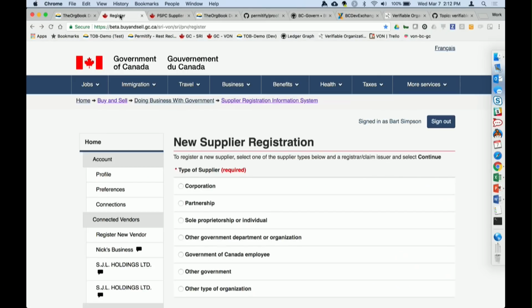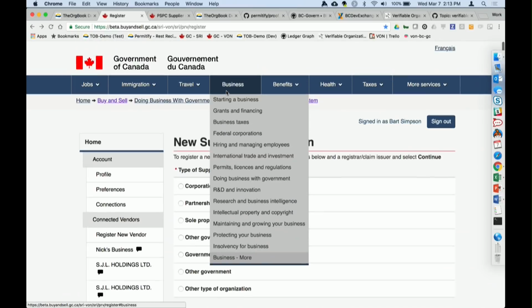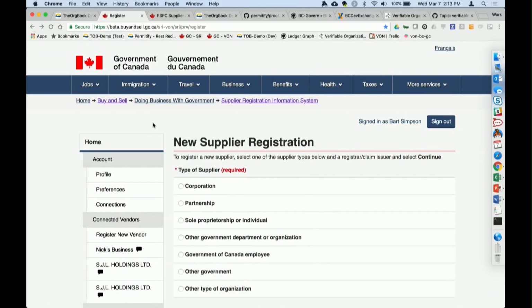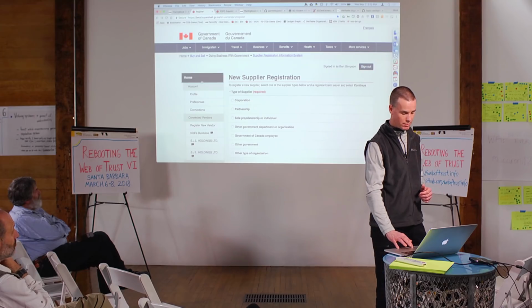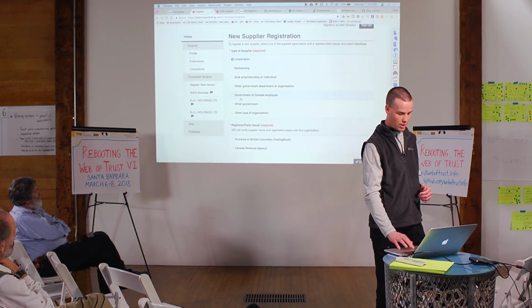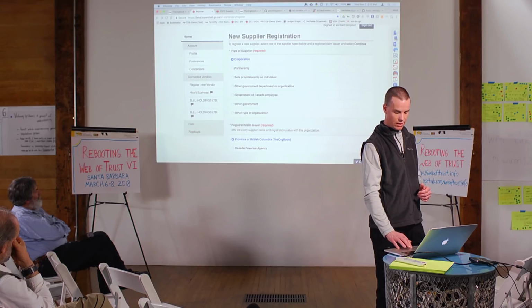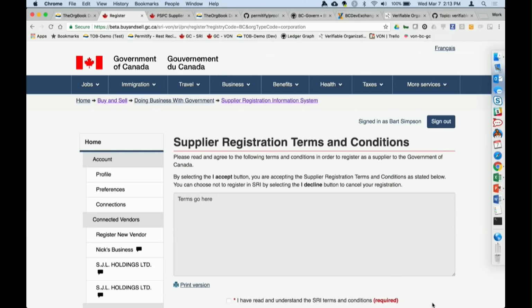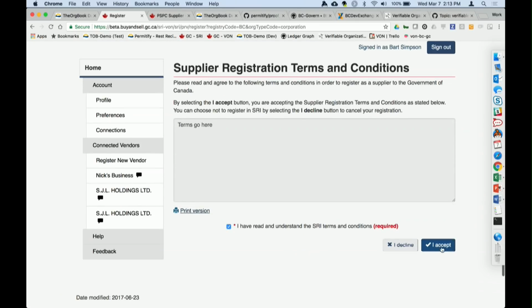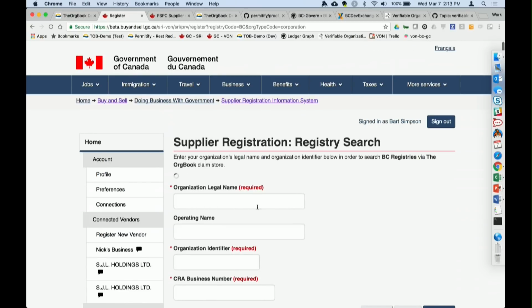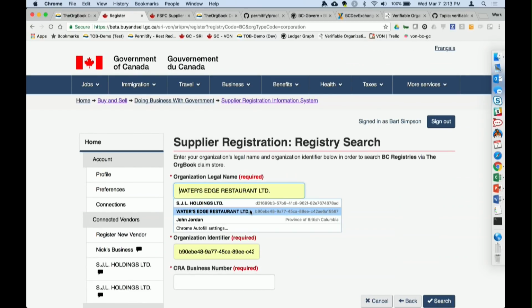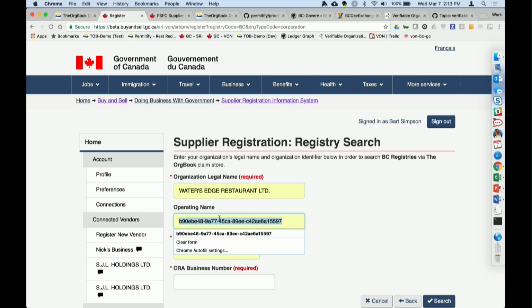And so one of those services that we've been working with our colleagues in the Government of Canada is registration as a supplier. So this is the supplier registration service, and what we're doing here is we're adding a new supplier record to my vendor record. So I'm a salesperson and I want to register a corporation from BC into the supplier system in the Government of Canada. And I can do that by entering my business information here.